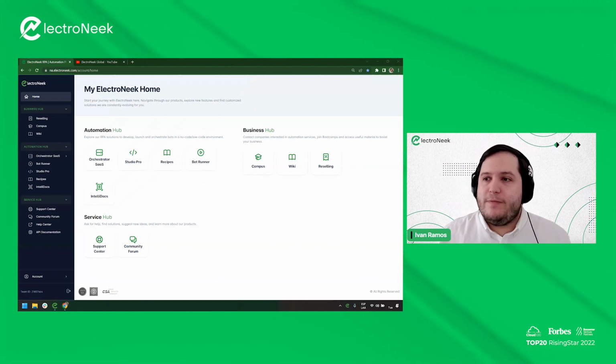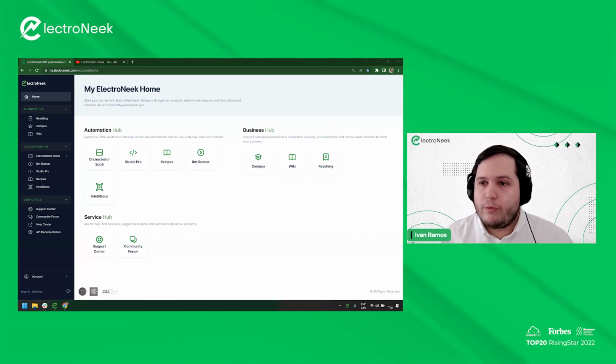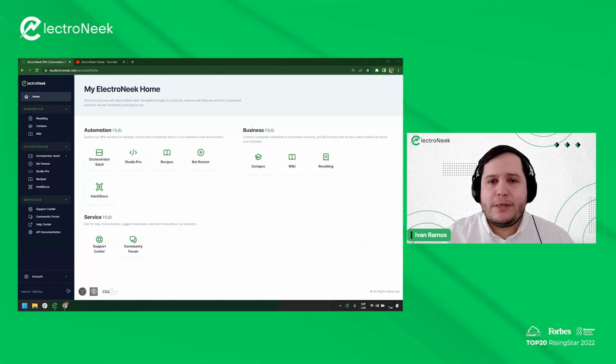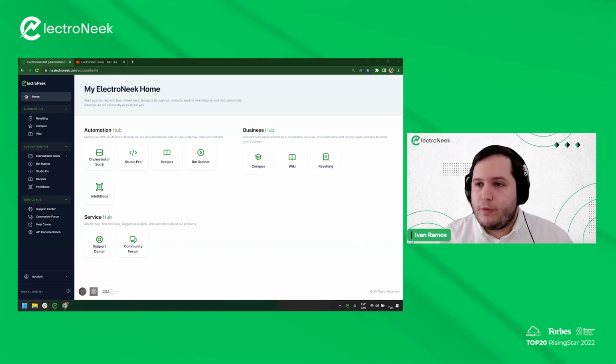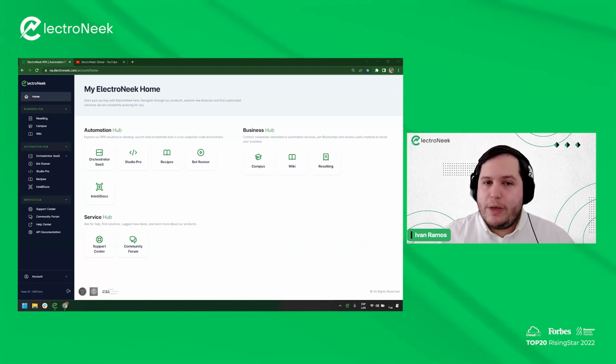As you can see, the portal is divided between the three main hubs of our platform, which are the pillars of our solution. We have the Automation Hub, which contains all the tools for building and deploying workflows, that is our bots. Business Hub, which contains assets for building and improving on your RPA business, such as go-to-market strategy and much more, including a reselling module. And Service Hub, which contains all the features related to support, such as the support center, community forum, and more. I will be going deeper into each one of these hubs, starting with the Automation Hub.